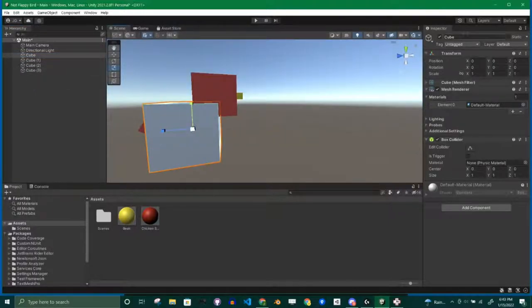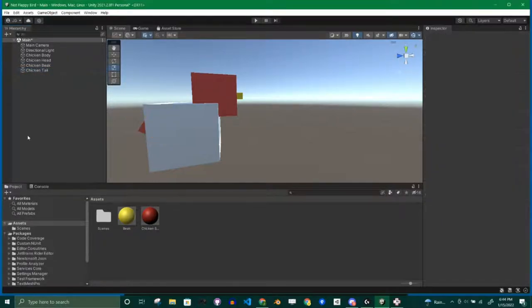So you may want to name these something a little more specific. We'll call this chicken body and do chicken head. And this one I'm going to click and then slow click in there again, so I could just write right here chicken beak. And this one I'm going to just call the chicken tail. It is a bit redundant. I've got chicken, chicken, chicken, chicken. You may just want to call it body, head, beak, and tail. But that's totally up to you and how you want to name things within your game.